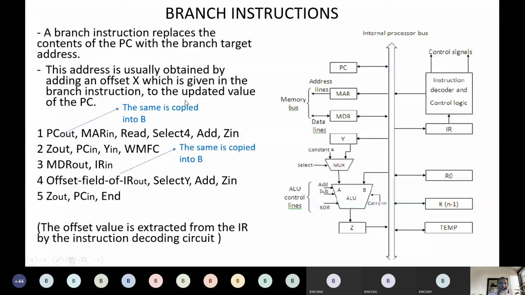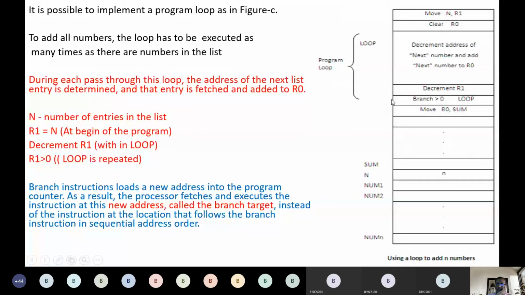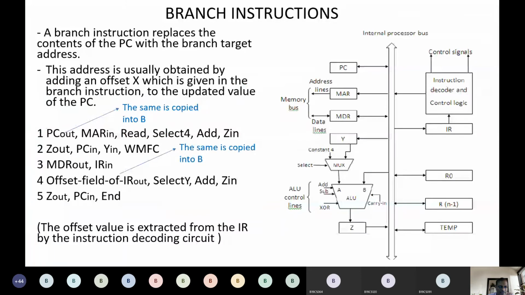Okay, so this is an example of a branch instruction. How does the address come? I said I need to jump back and go to the first statement. How does this branch target address come? It is the address in the IR plus some offset. So take the actual address in the PC, the address plus the offset, and we get the branch target address. So this is a sequence of instructions to generate the branch target address.